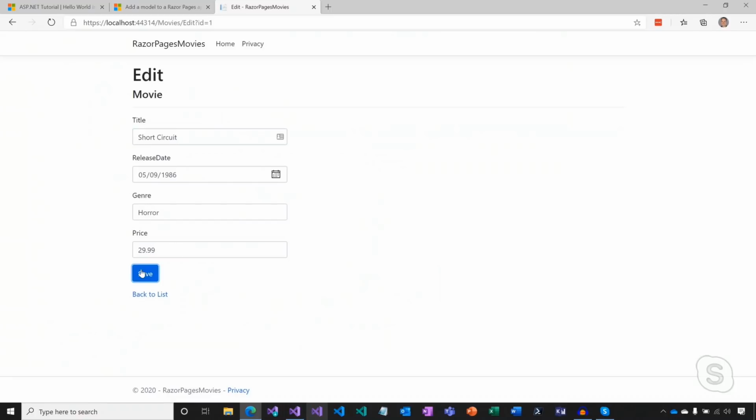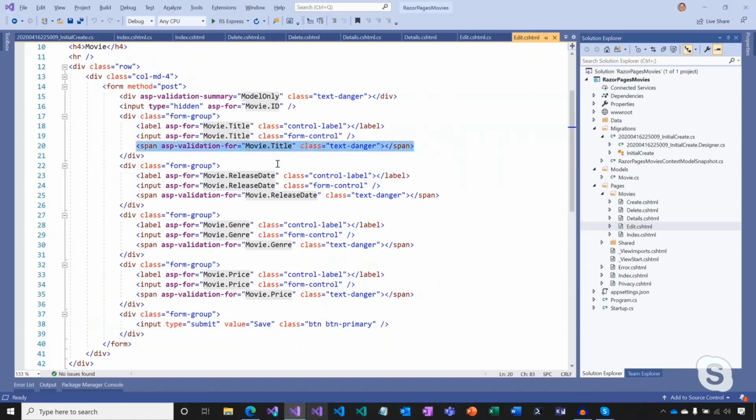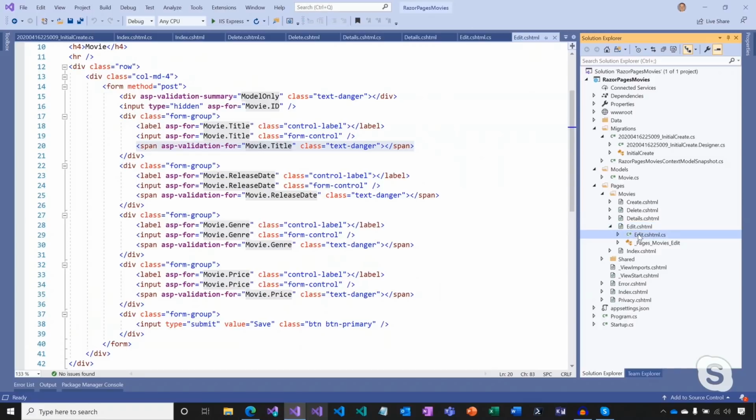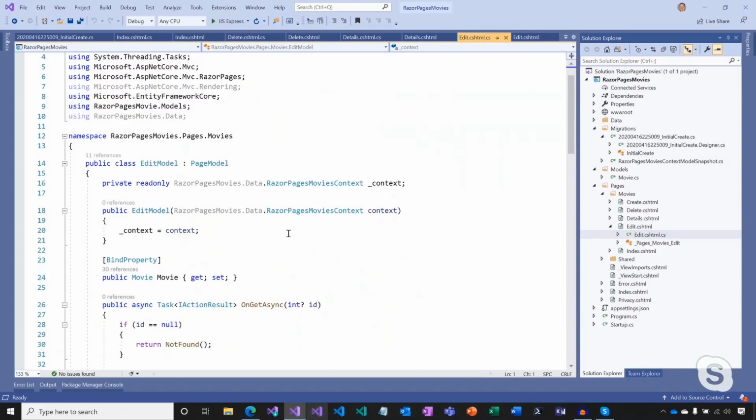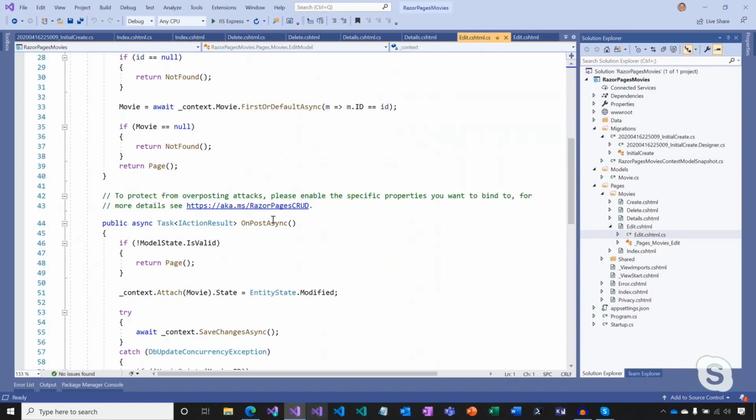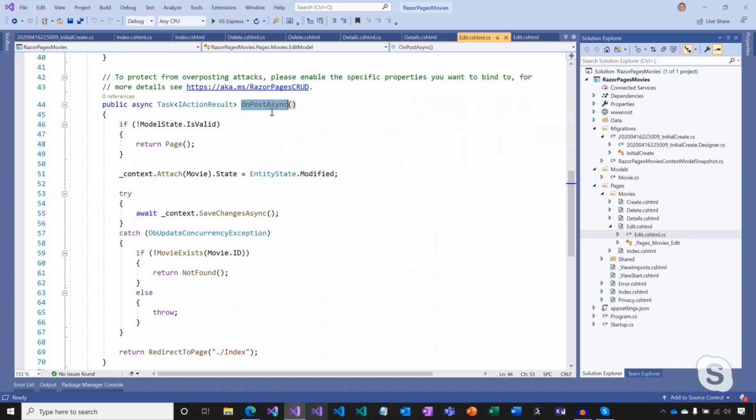And the validation will kick in not just on the client, but also server side. When the form is actually submitted, that will then go to the page model for this page, which we should have an on-post page handler down here. This is the code that will actually run when that form is submitted to the server. And you can see that the model state will be checked to see if it's valid. And if it's not valid, we just re-render the page with all the validation errors.